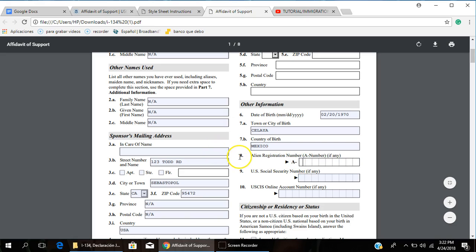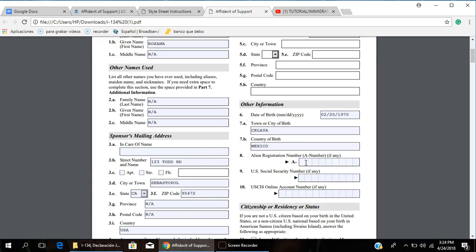Okay, and then in number 8, alien registration number, or A number. If you are a green card holder, or if you ever received a work permit in the US, you have an A number. Write down the number here. Otherwise, leave it blank. Okay, let's say we're gonna leave it blank. We don't have one.